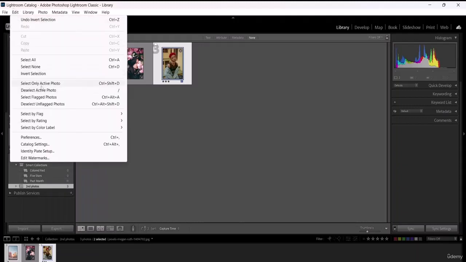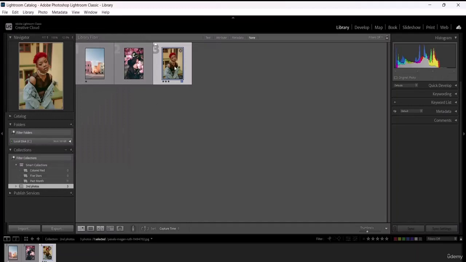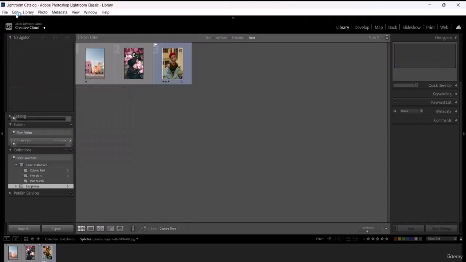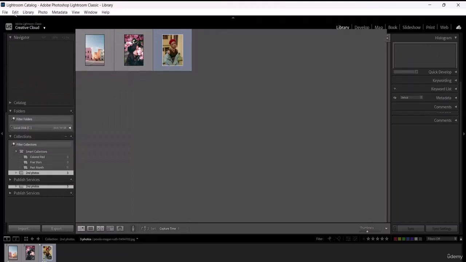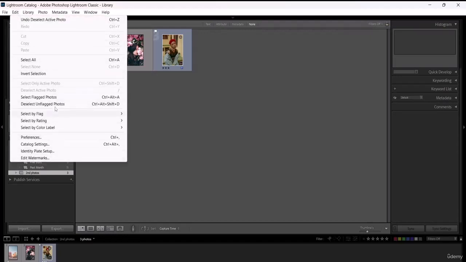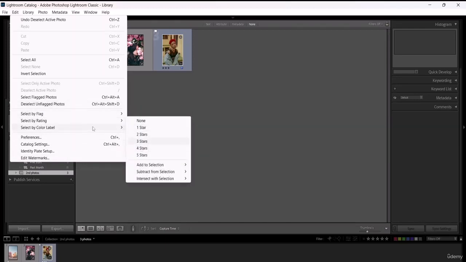Then you can also select only the active photo, which is the photo that is rated and also filtered. That is why it is selecting it. You can also deselect it and do a lot of stuff with those photos. I'm going to click on edit again, and you can see that there are a couple of these options too, such as preferences, catalog, and all of those. You can also select by flags and all of those, which is the same as rating and all of those.